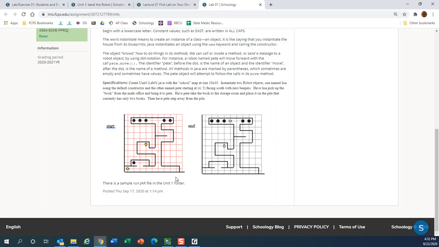There's only 4 commands that you can use. You can use the dot move command, the dot turn left command, the dot pick beeper command, and the dot put beeper command. Those are the only 4 commands you can use. So you need to figure out how to use this.